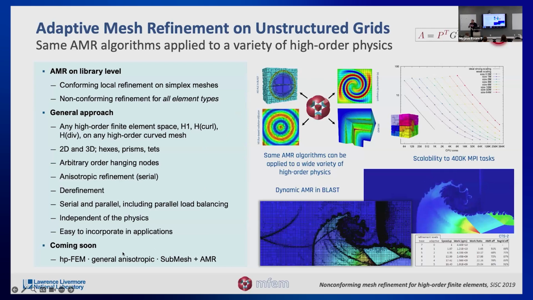I wanted to point out that we have recently revitalized our efforts in AMR this year, with Dylan at Livermore and Hugh at AWS really pushing on this. And there are some things coming up that might be of interest to you. Full hp FEM: so far we mostly had h refinement with a fixed p, but now we can vary both h and p. Support for general anisotropic refinement, where when you refine anisotropically, it doesn't have to be in the middle. You can have graded refinement or one-sided refinement. And then also the ability to use submesh with adaptive mesh refinement.